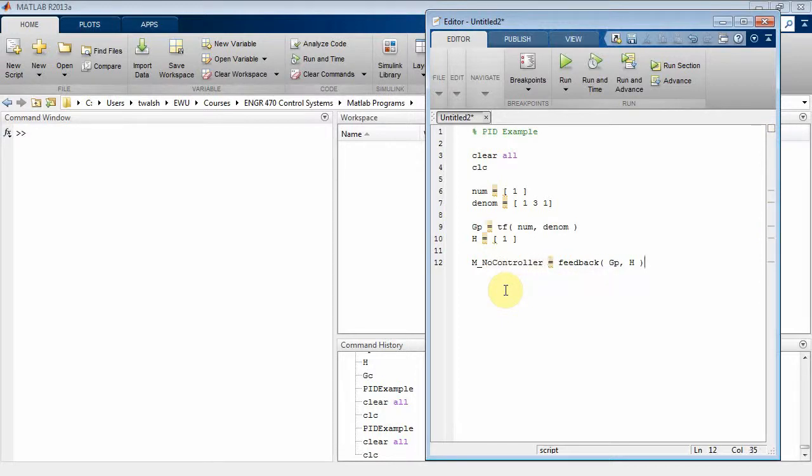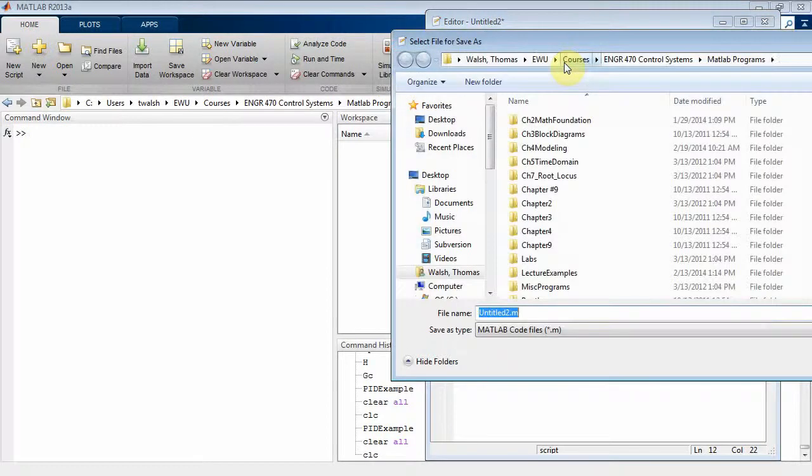Let's call it M no controller, and then do a step response of that. Actually, I don't like that; let's just call it M. So right there, I've created a forward path transfer function, the feedback, and then G over 1 plus GH, called M, and then a step on that. Let's run it.